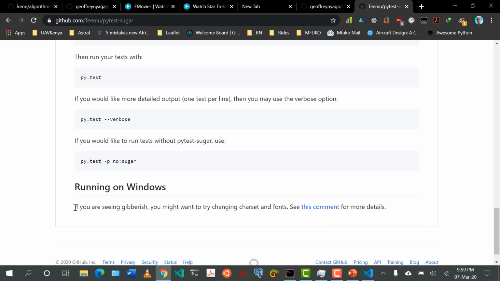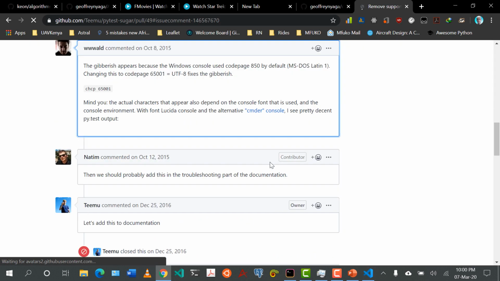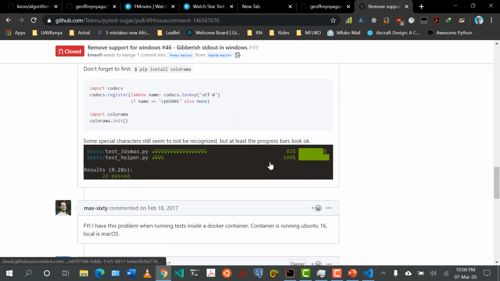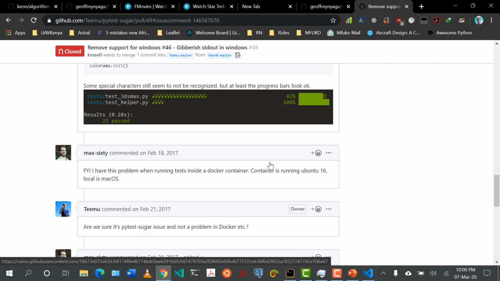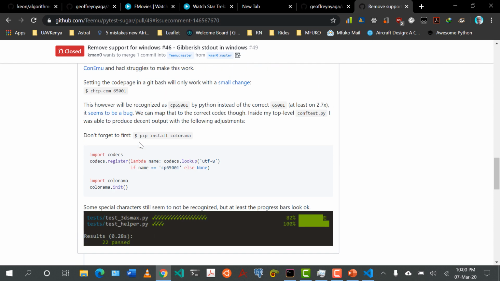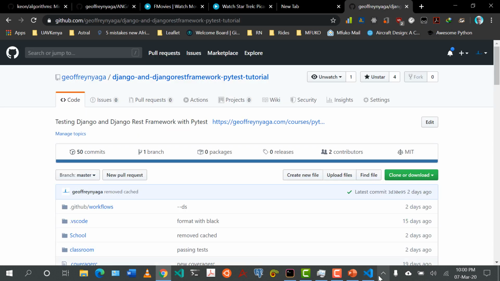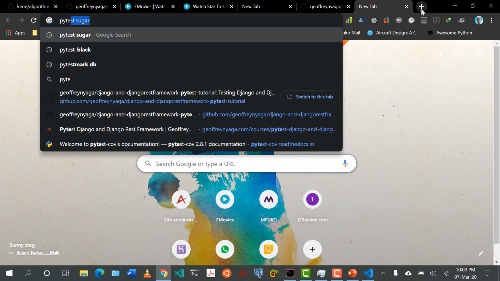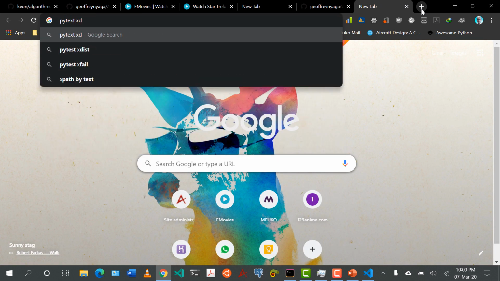So it's saying here, if you are seeing gibberish, you might want to try changing character set and fonts, and we see this comment. Again, the reason mine is a bit different, again, I'm on Windows, but there might be a way of installing fonts, we're supposed to install some few things, but I'm not going to do that for now. Okay, so that's done. So the second package we are going to look at is pytest-xdist.